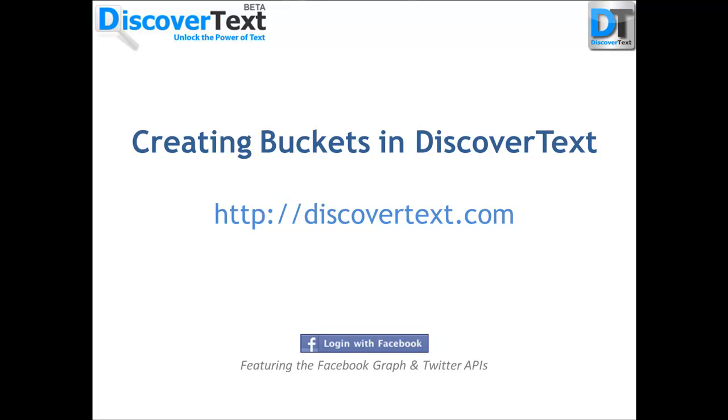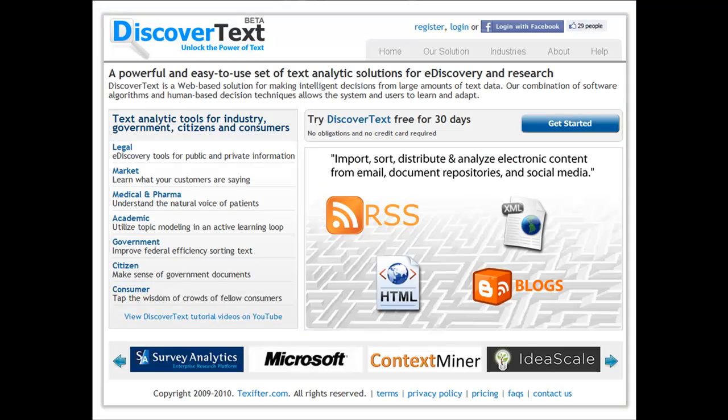This is Stu from the DiscoverText team with an introduction to creating buckets in DiscoverText.